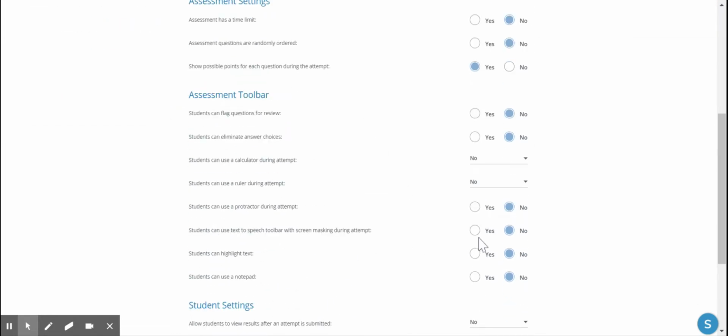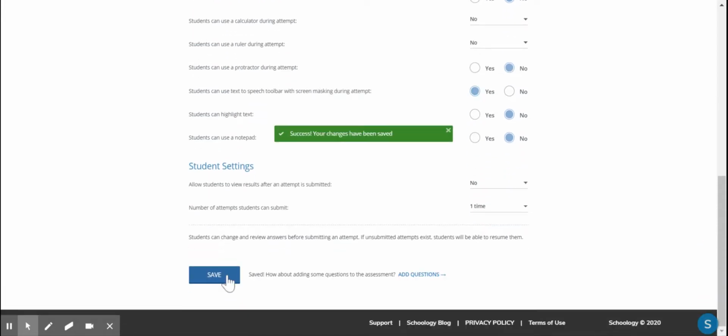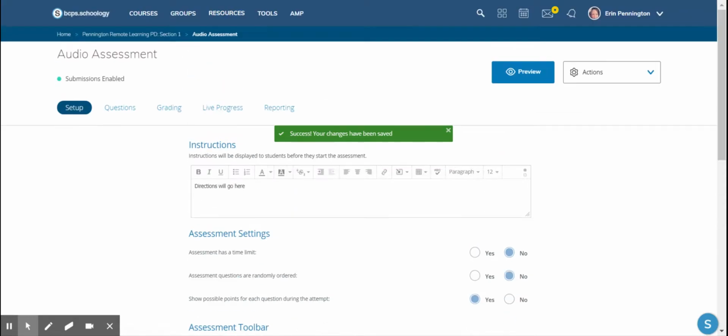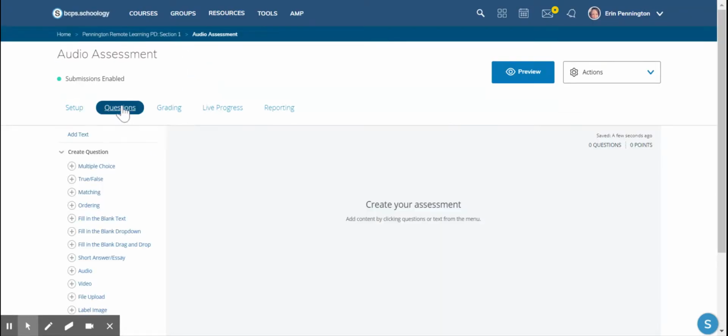And again, I'm going to choose to use text-to-speech. You want to use text-to-speech if a student has that on their IEP or 504 or ESOL, or if they are a primary student that you want to opt to have the directions and the assessment read to them. You want to make sure this is clicked to yes. Hit save, and then you're going to go to questions, and this is where you start building your assessment.